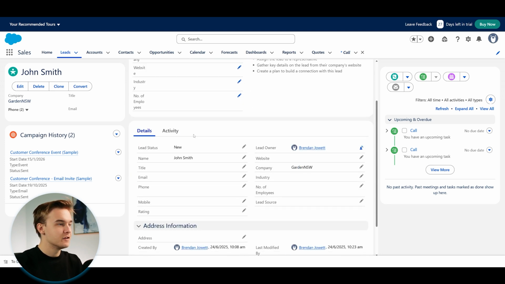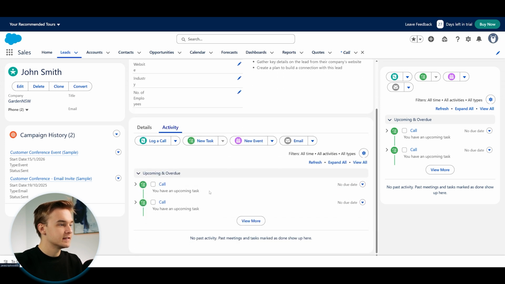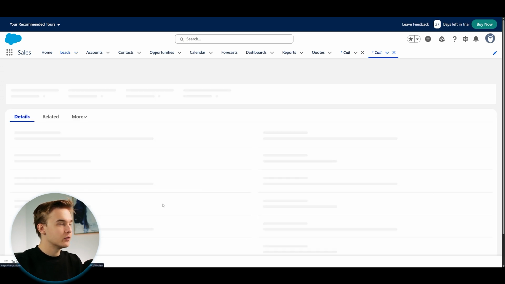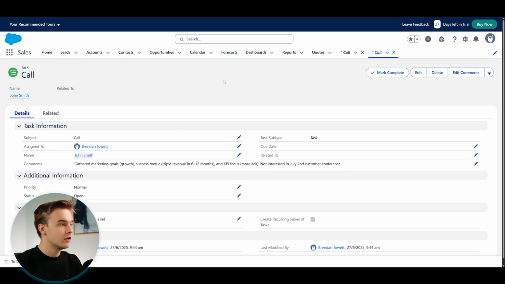And if I go ahead and click on this activity tab right here, you're going to see a couple of calls that have come through. So these calls have been directly added in from our n8n agent. If I click on this call at the bottom here, this is a call that I did earlier, and it's gone ahead and populated some comments as a summary of the call that just happened.